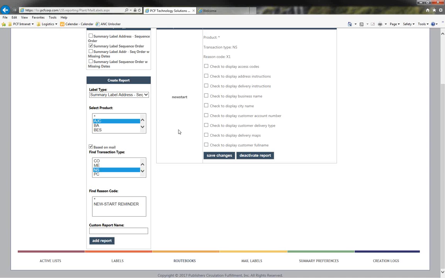And that could be provided to all the carriers so that they have a label for every new start they have on their route book. So they could take the label, it's a new start, put the label on the paper, and go on to their next delivery.